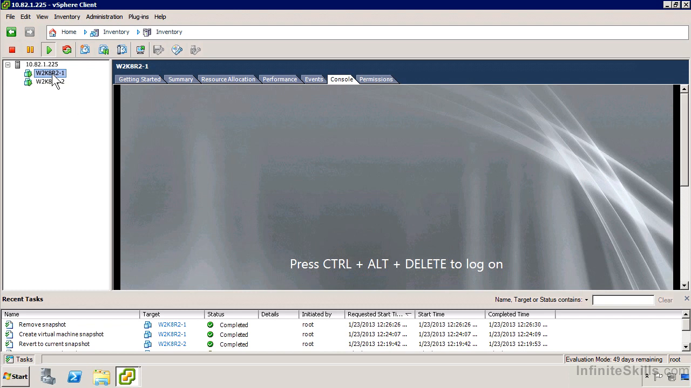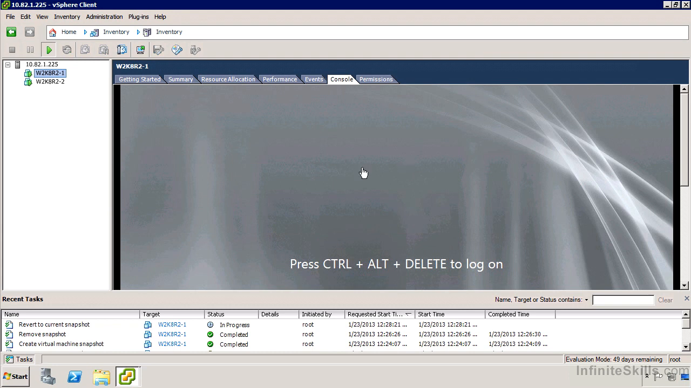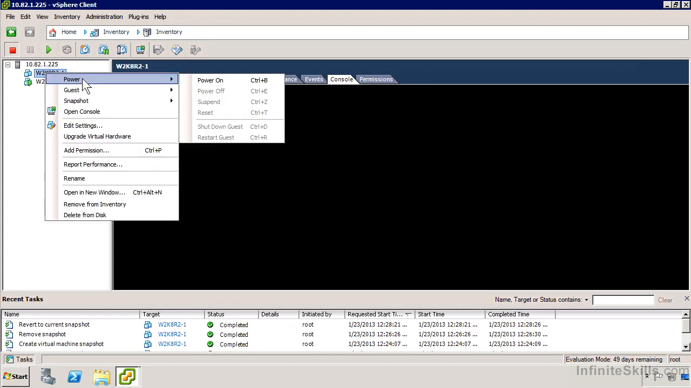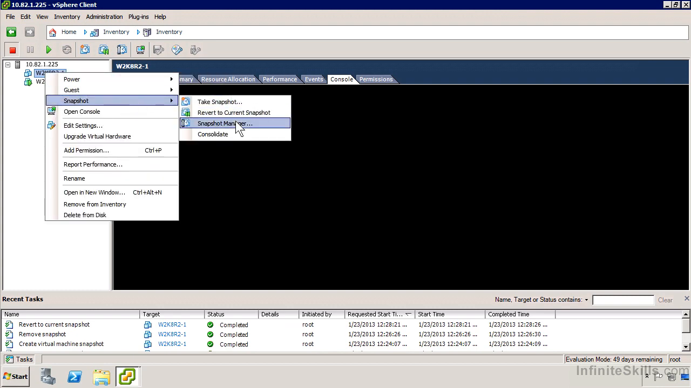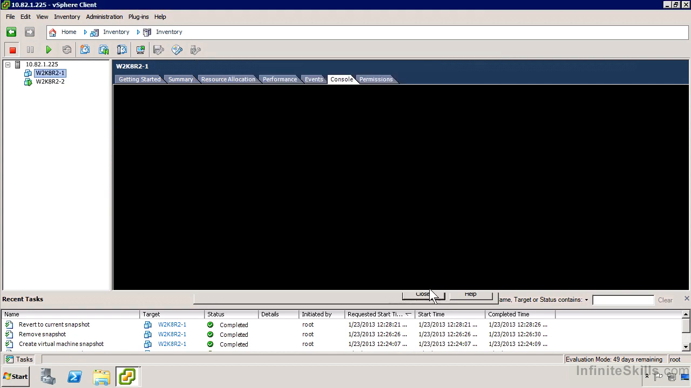So if I do roll this machine back, we can see in the console that the machine's going to go down and then it's going to basically drop those changes. And from there, I can bring the virtual machine back up. Or if I go into my snapshot manager, we can actually potentially jump forward to another point in time as well.